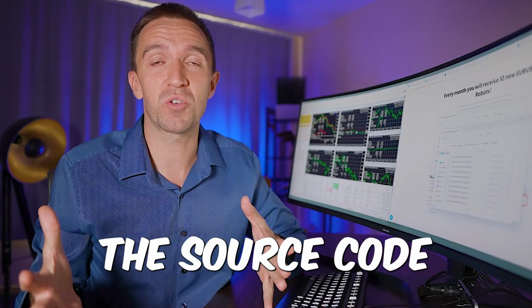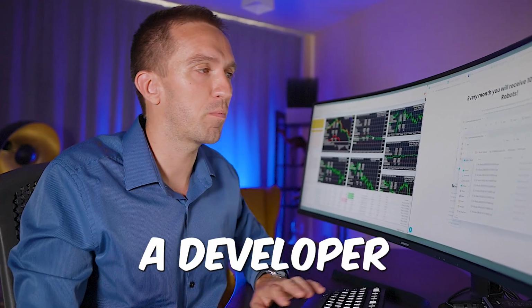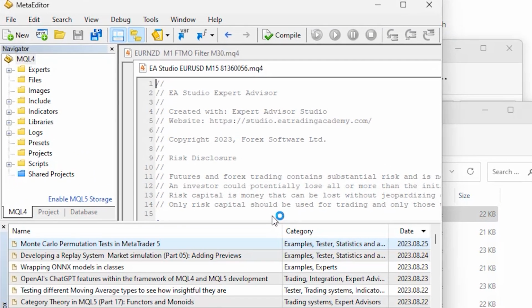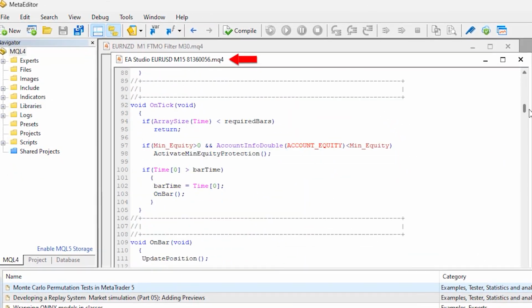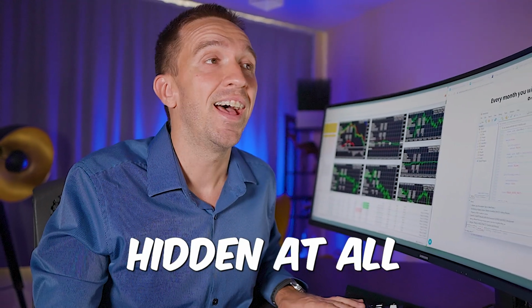But this is the source code, so if you are a developer and you want to modify the EA, you can do that. It is an open source, so you can see everything inside. There is nothing hidden at all.